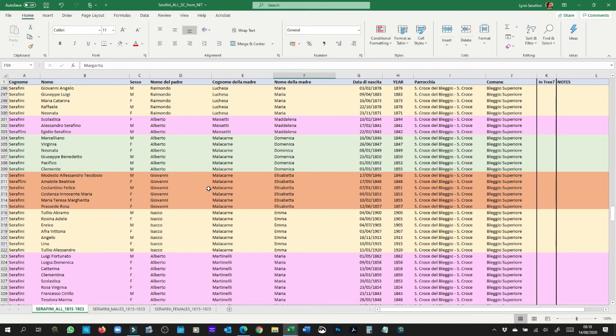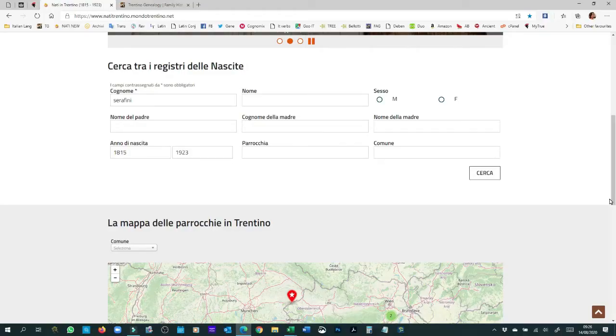Now, why would you want to do this? Well, it means that you have it on hand. It's on your computer. You don't have to keep searching for things online, and you can refer to them at any time. 2 more things I want to show you before I end this tutorial.